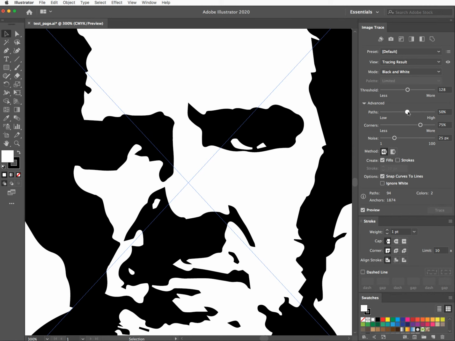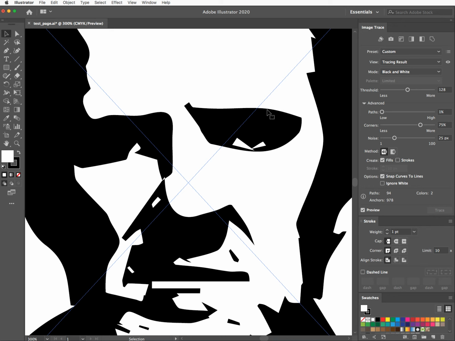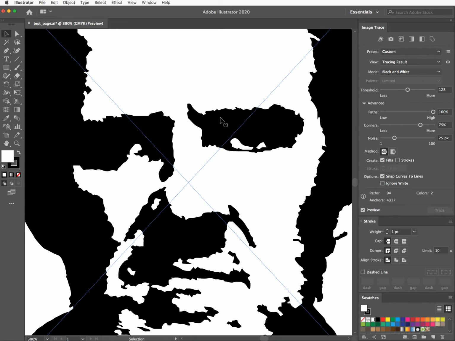The paths, if we put it on low, you can see what happens to the edge. It becomes a bit more graphic. It's not following the image too tightly. If we go the other way, it can become too much. It becomes really, really bitsy. So we want to pull that down to about 3/4, which is usually pretty good. Corners, do you want less? So it's going to become more organic.